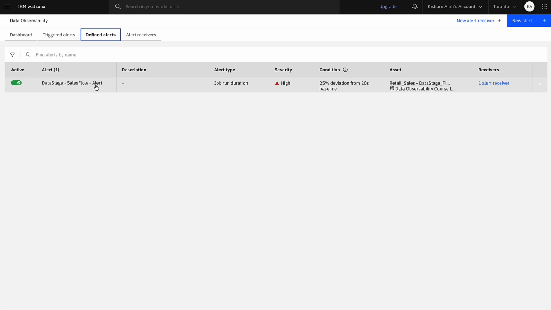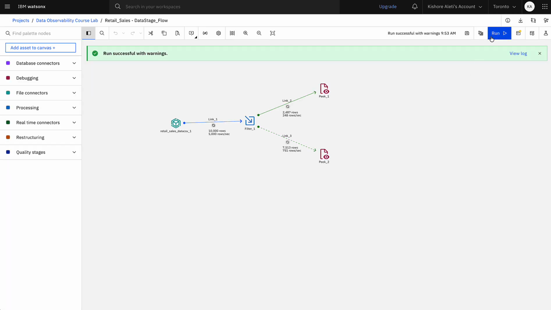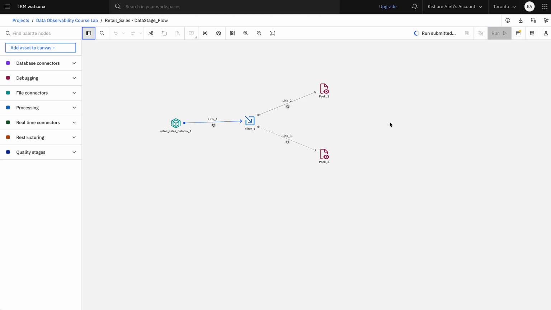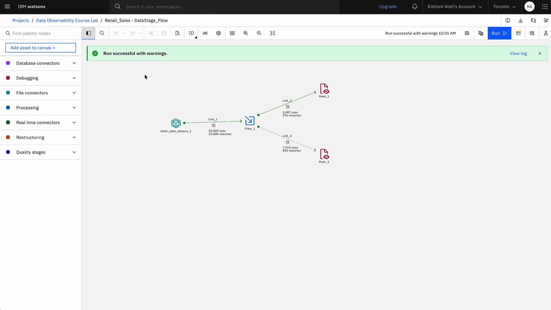Now that the alert is configured, let's trigger it by running the batch processing data flow again. Return to the data flow in watsonx.data integration. Select Run and wait for the data flow to complete. The data flow completes successfully. Data Observability now evaluates the job run against the condition we configured.